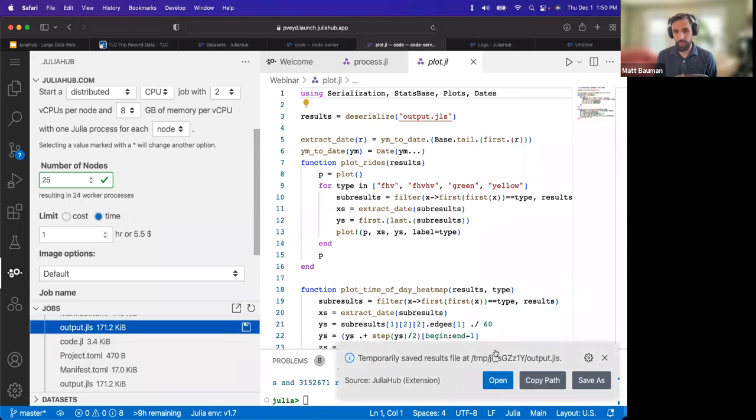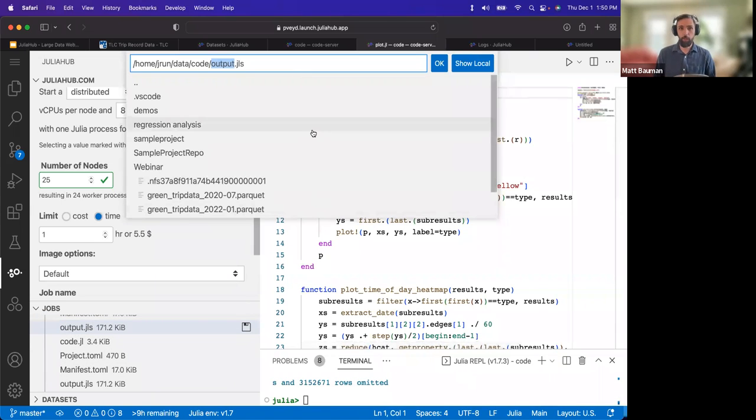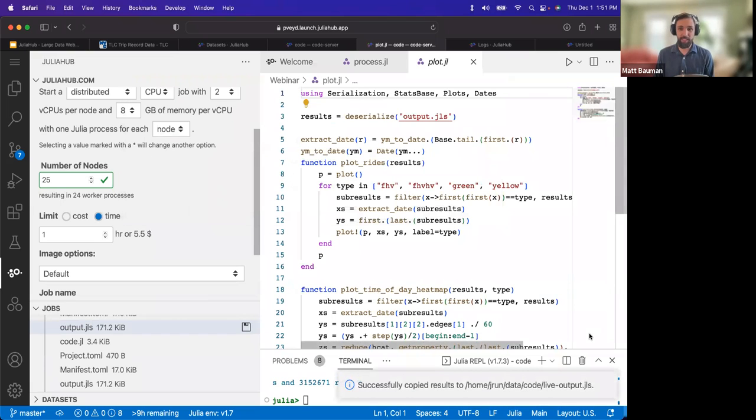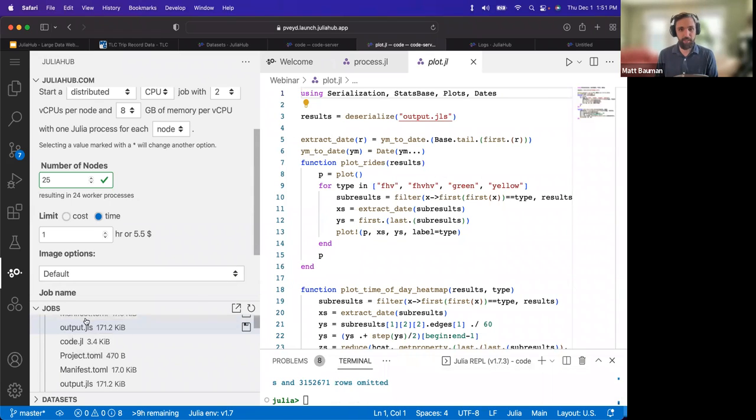It saves it as a temporary file. I could save it as a particular live output as a particular file in my working directory, and this will then be saved in my interactive drive, right? That's just a reference to it, but it's permanently attached to this job. And I'll always know what job created what output and what input was a part of it. It's really nice input, code, output tracking.